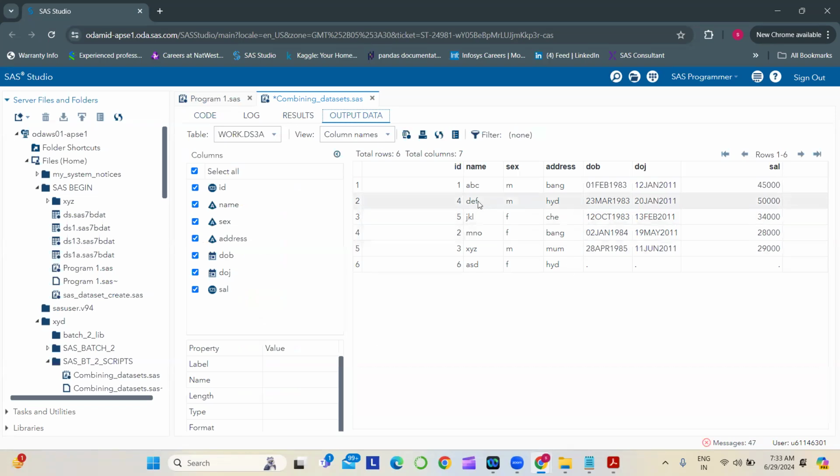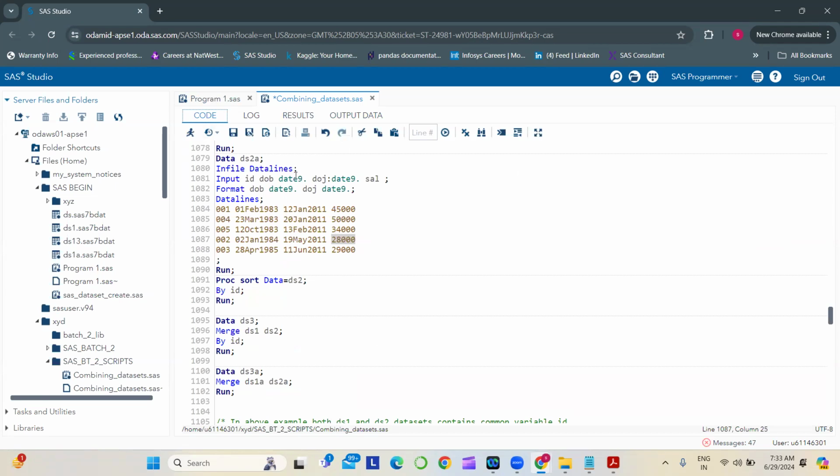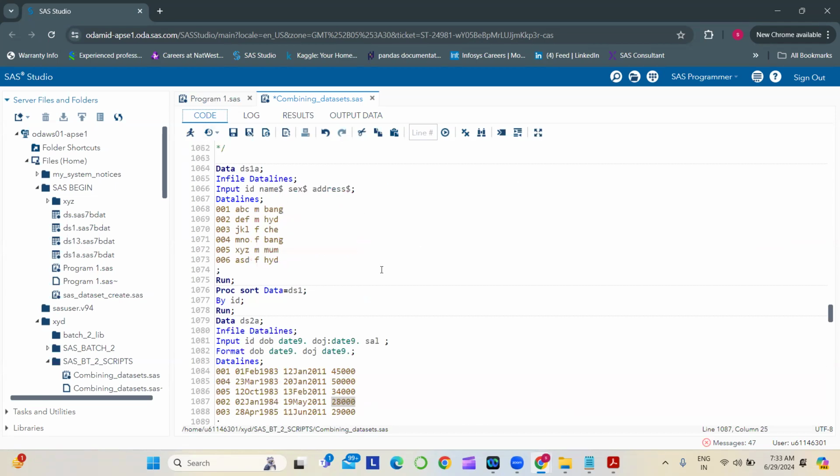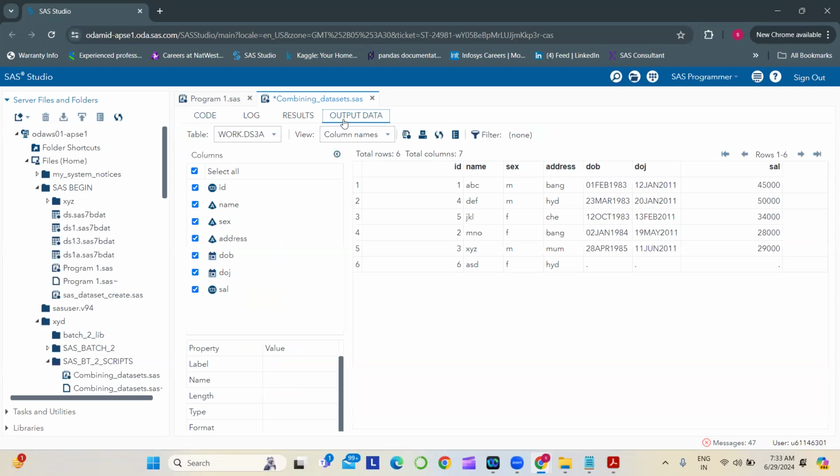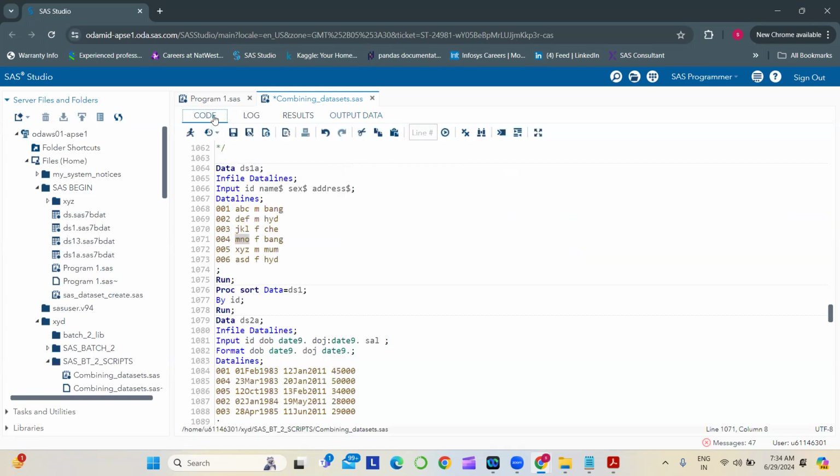Okay, 4's salary is 50K, they say. Correct, 50K. So what is 4's name? MNO. But I have DEF. So this is where something goes wrong. You see here, I have DEF. What is DEF? It is the second one.